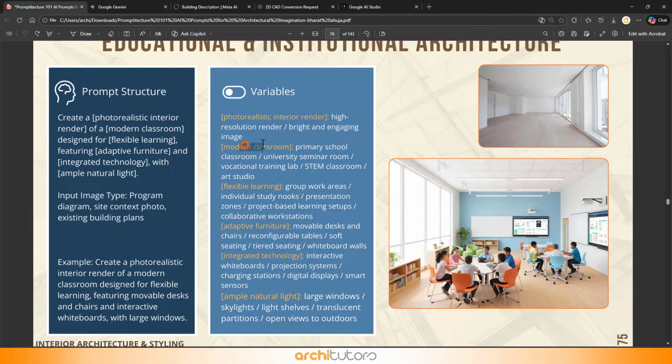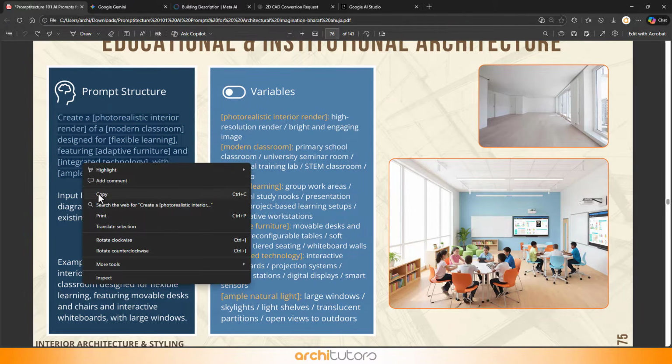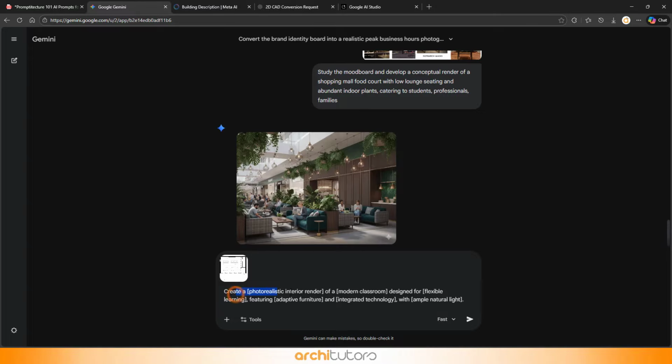If you're working on an institutional project, this prompt is ideal. It allows you to define different room types or simply use the variables provided, ranging from learning environments to seating styles, technology, and lighting settings. You can start with a plan or any image as the base, copy the prompt structure, and then edit or swap variables to suit your concept.